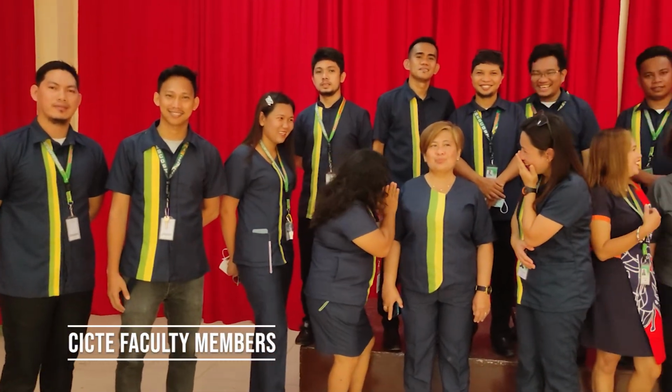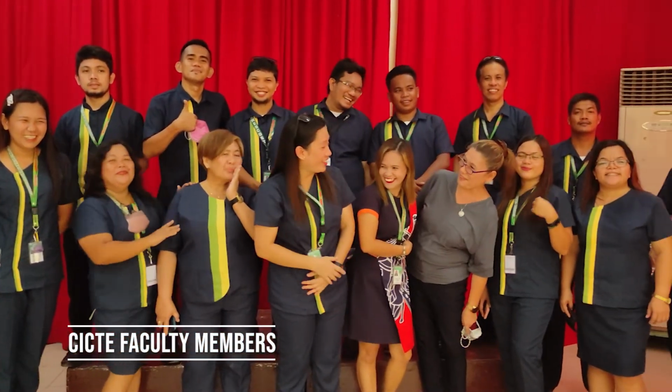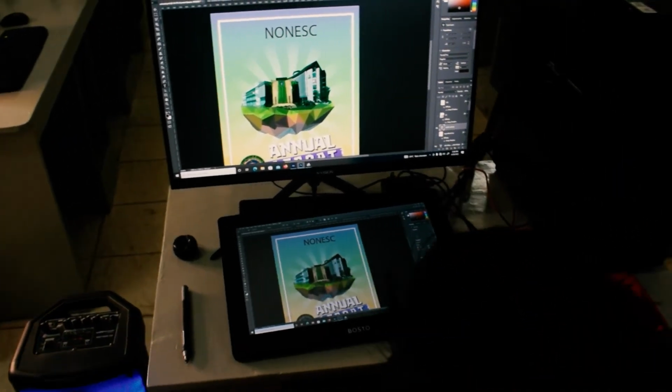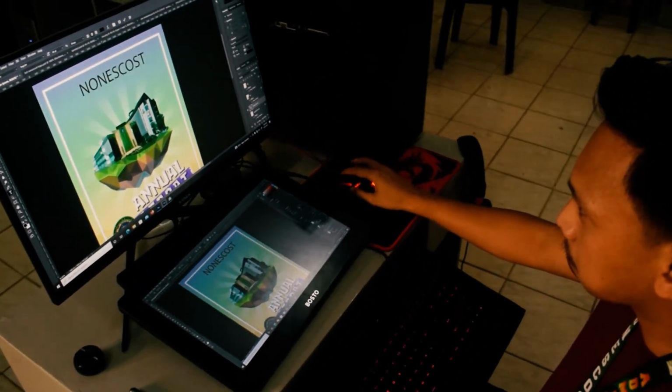The faculty members of the department who are master's and doctorate degree holders are committed to share their knowledge and expertise to deliver quality education to students.